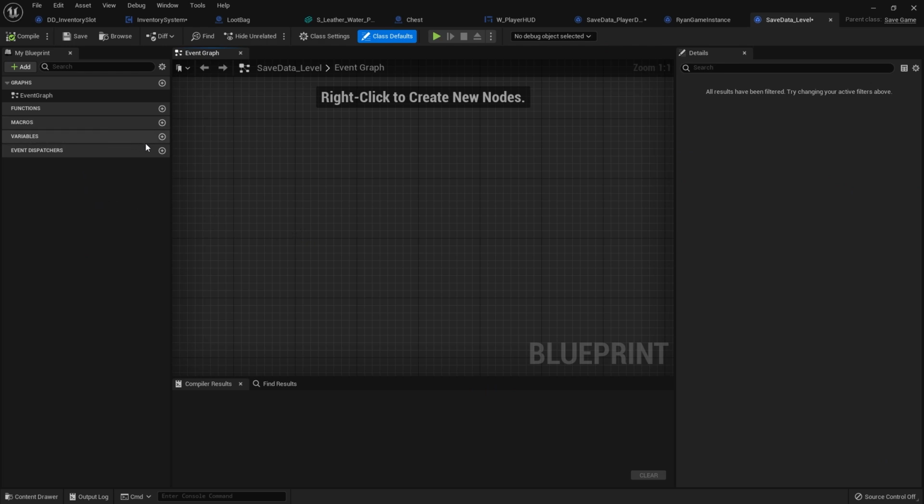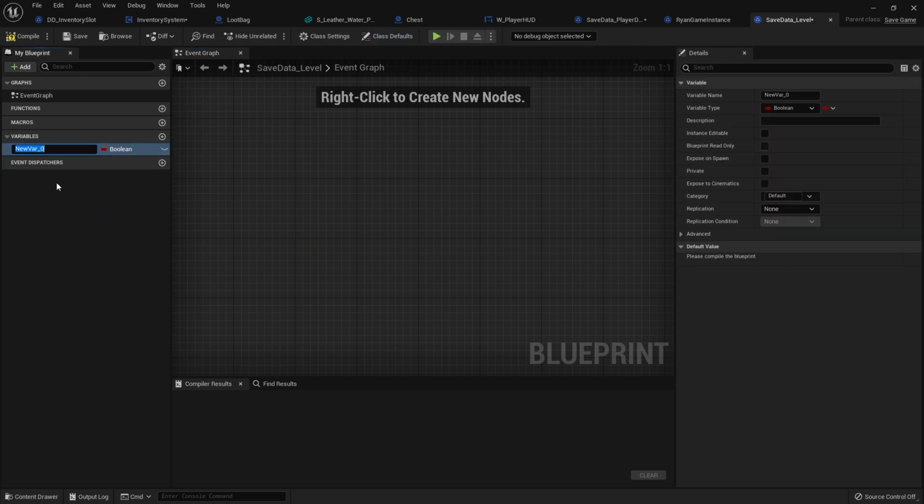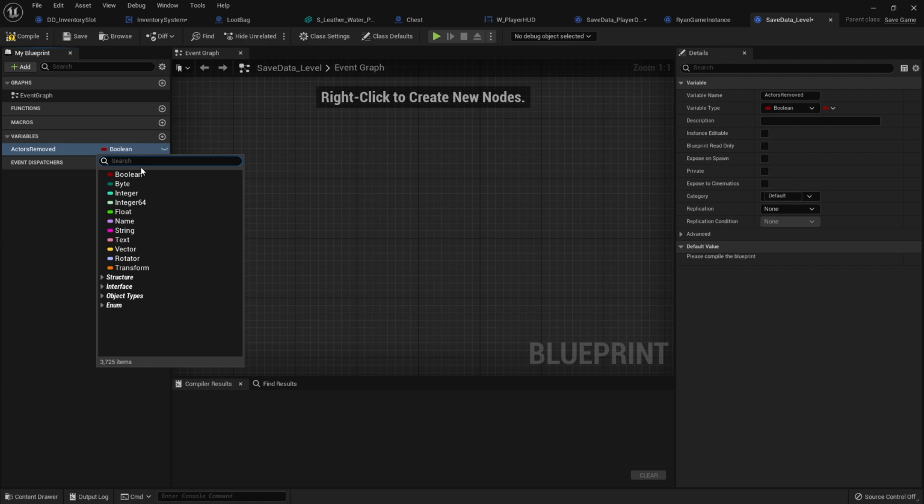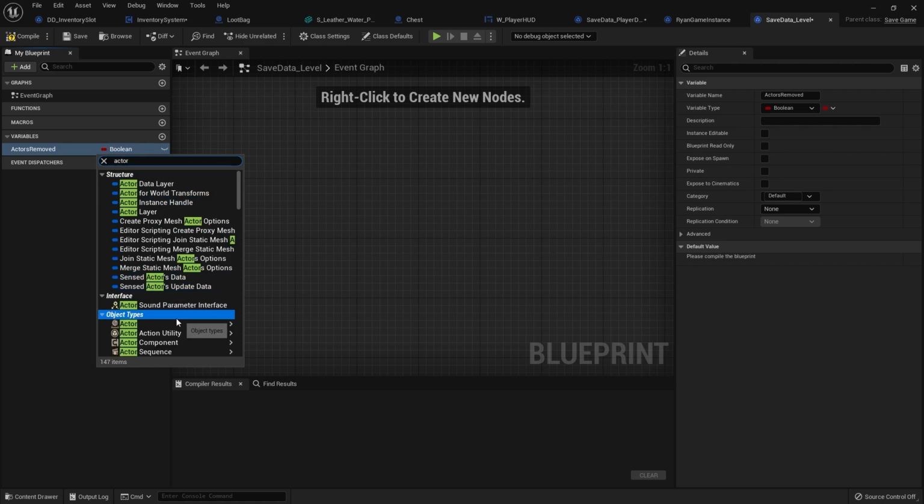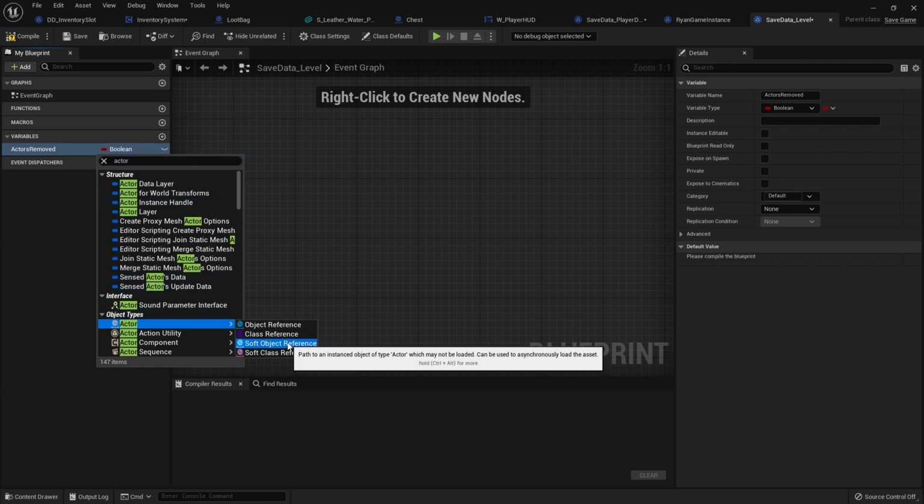So in the variables, we're going to have to keep track of what items we've removed. We'll call it actors removed. This is quite simply going to be an actor reference, but it'd be a soft object reference, okay, so it may not be loaded in. At the start of the game while the level's loading, it may not be loaded in. It'll be used to asynchronously get this asset.